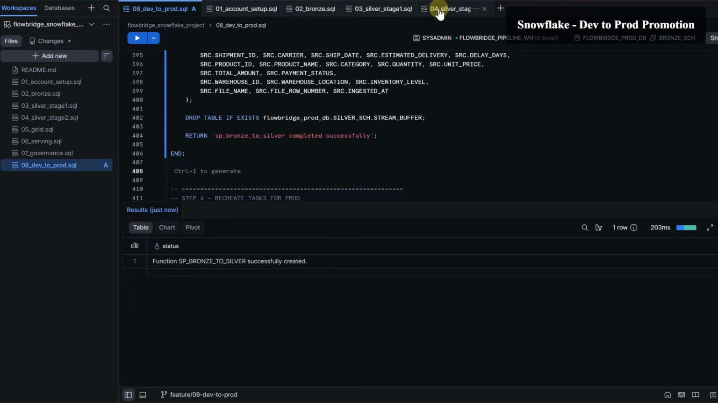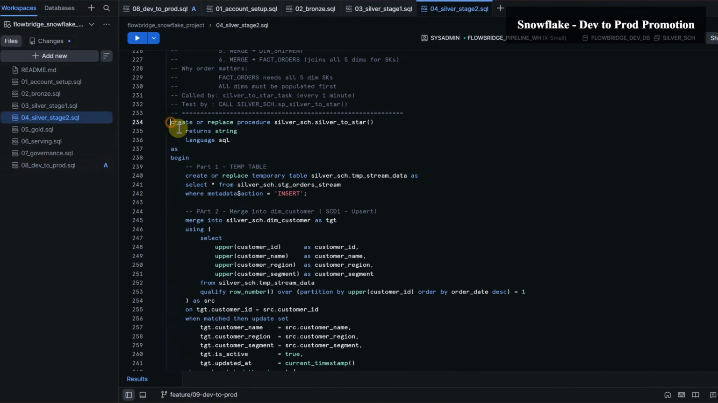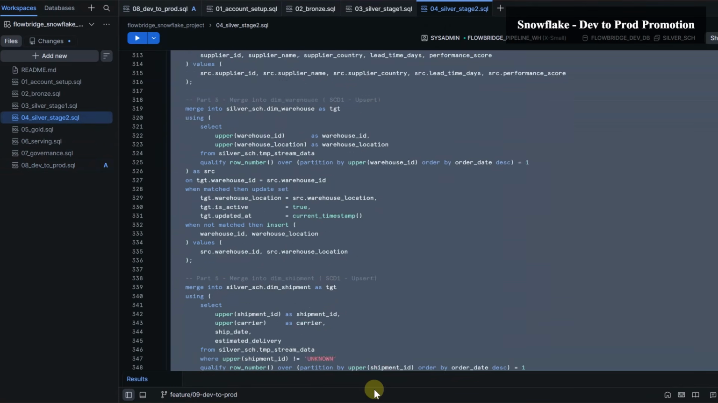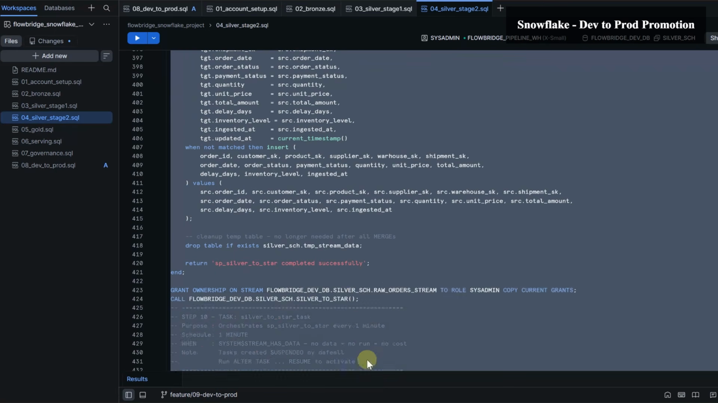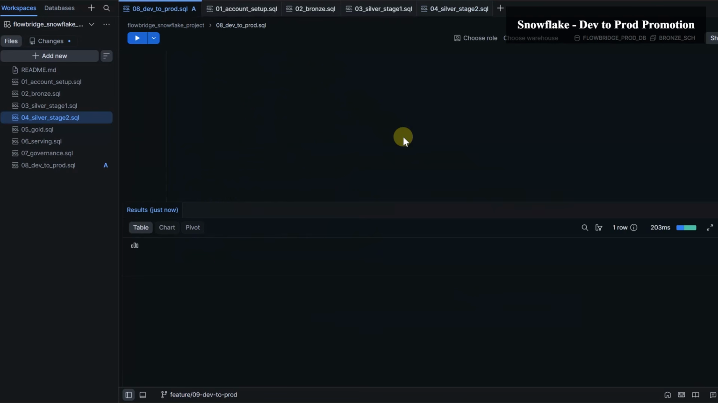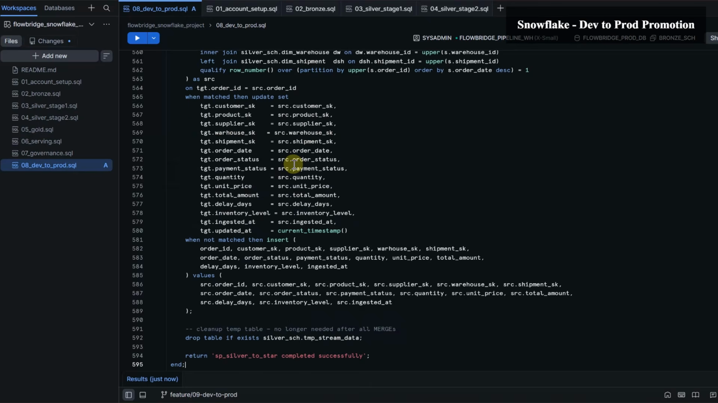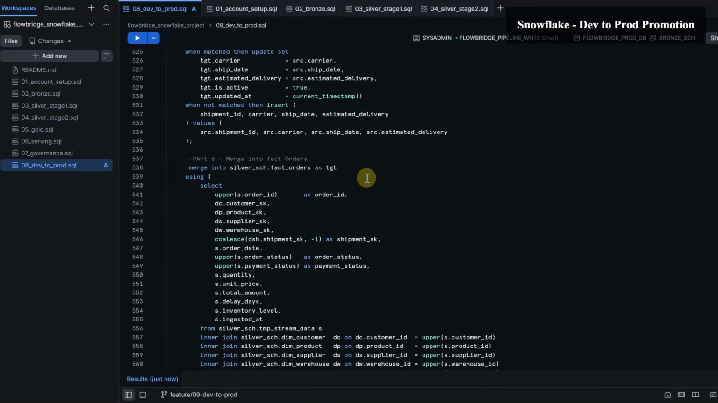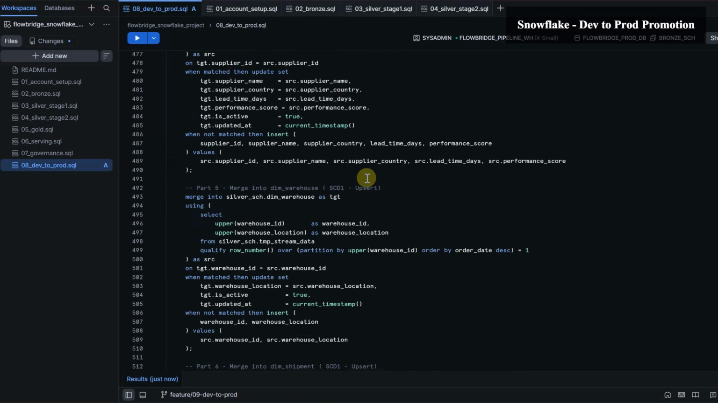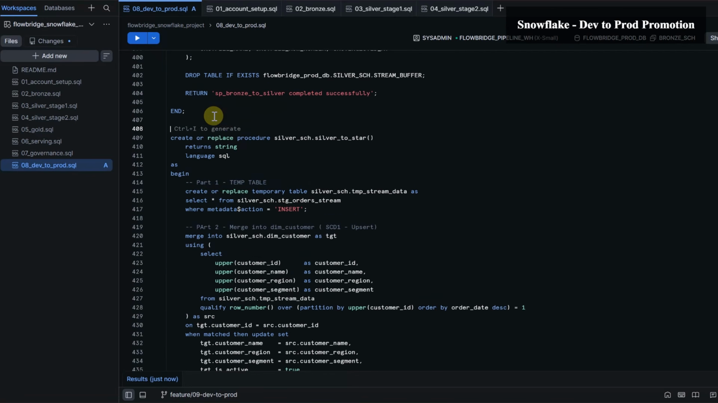You will get it under silver stage 2. This one, we'll just copy it from here. We'll paste it into dev to prod SQL file. And again, we will make sure that we are doing required changes.